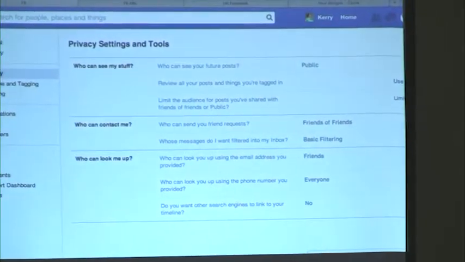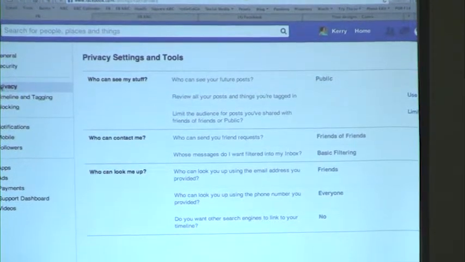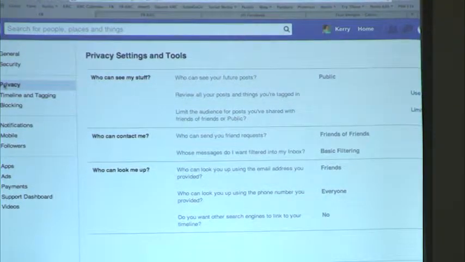Right now I have it set to public. The last time I posted it was public. If I were to change it to friends or a custom group of people, then that's where it would stay. And I'll show you when we leave here how to change it on an everyday basis.